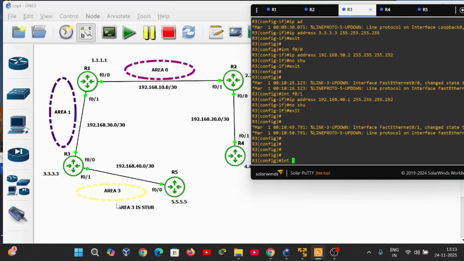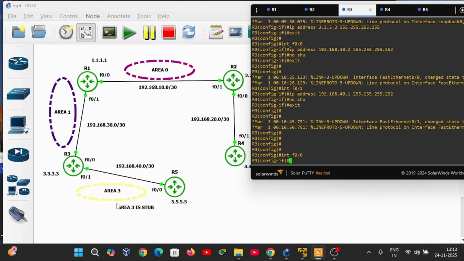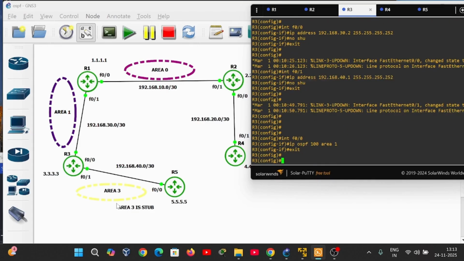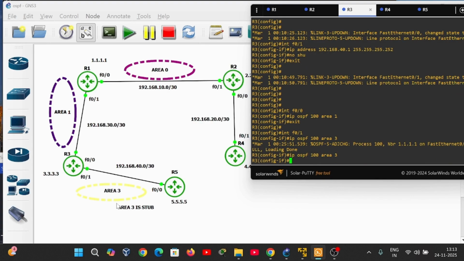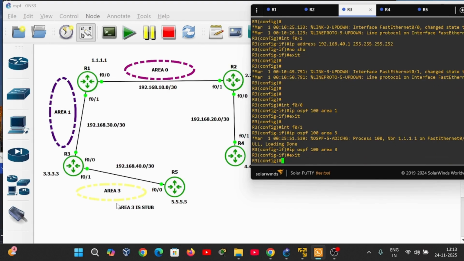So let me do that. F0/0, enable the IP OSPF 100 and give the area. That's it, 1. Okay, so next we have another interface, F0/1, and we enable the OSPF here, 100 and area 3. That's it. We're getting the notification. All of you have seen this notification right here on the screen right now.